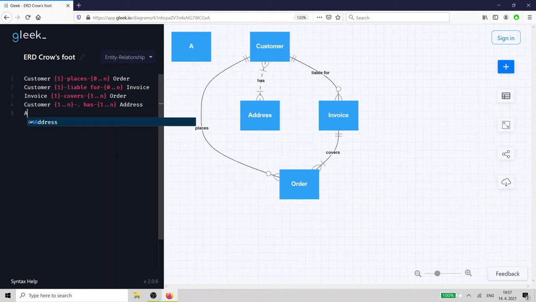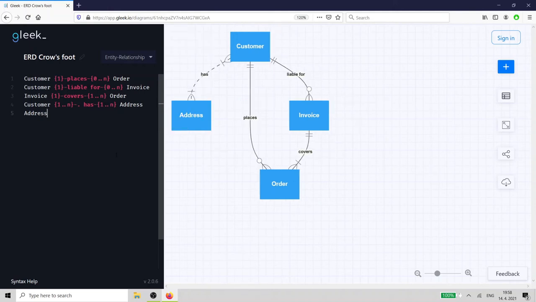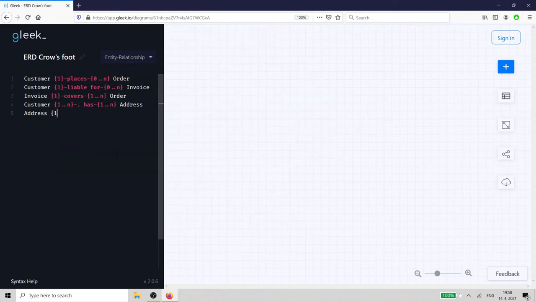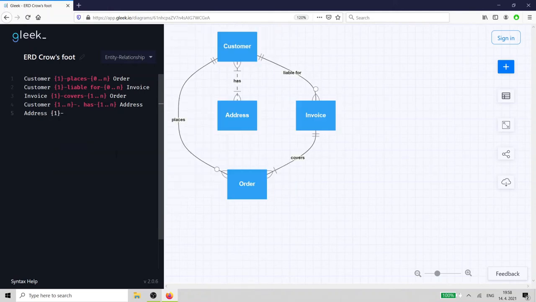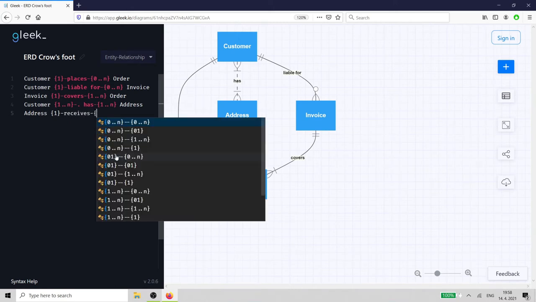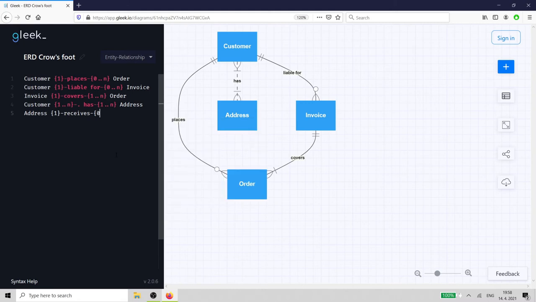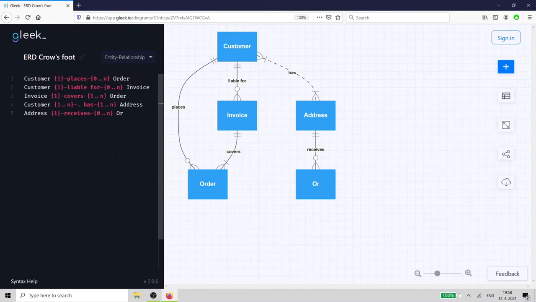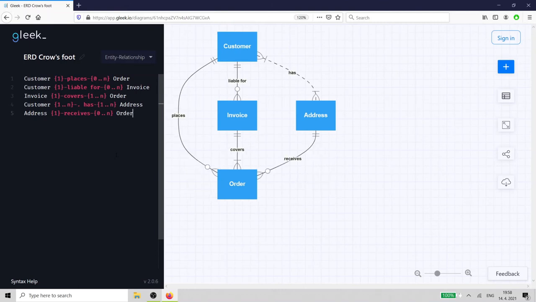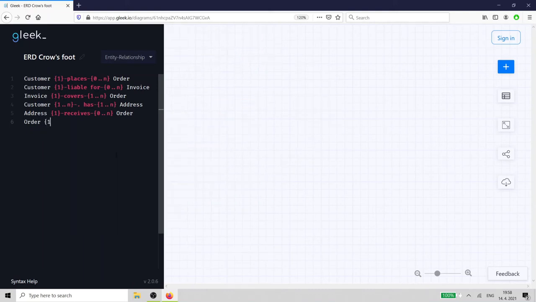The customer's address receives the order. One and only one address receives zero or many orders. The order includes an item. One and only one order includes one or many items.